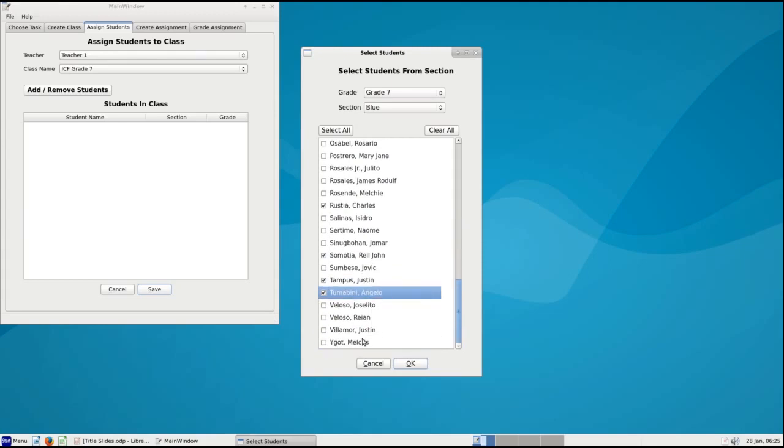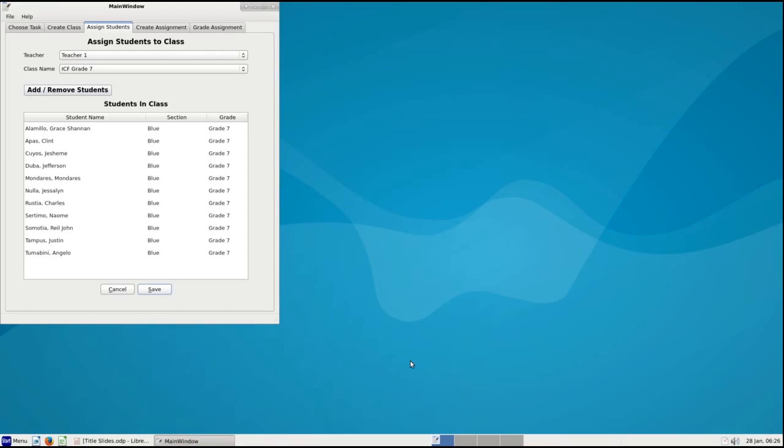And when I'm finished selecting my students from that section, I click OK. When I do that, I see that those students are added over here in my ICF grade 7 class. Now I'm going to add the students from the pink section, and it's very similar to what we just did.